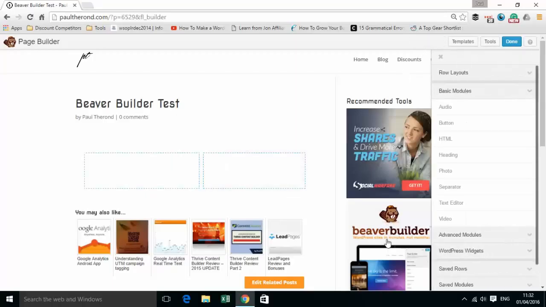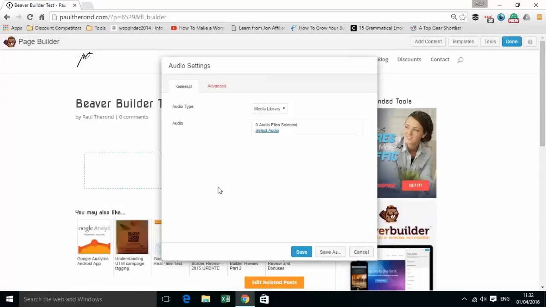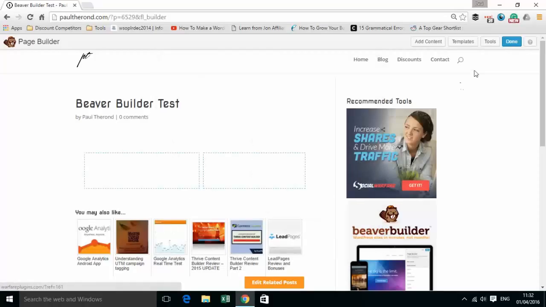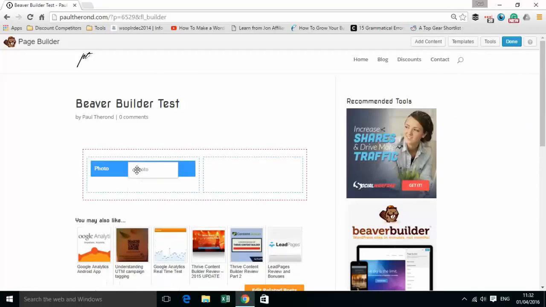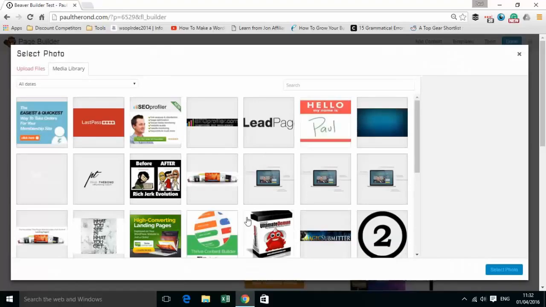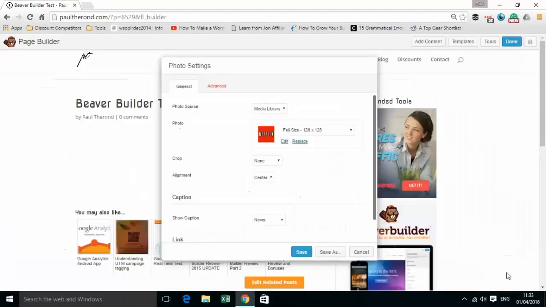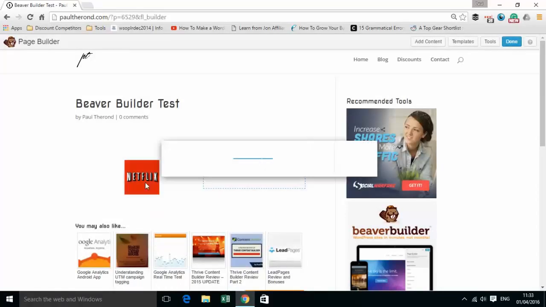And then what you do is you add content to these particular columns. So here's add content over here, and for example, we can add audio, and then you just select the audio, and you have different advanced features over here. I'll demonstrate that with a photo. So let me select photo, and let's select a photo. Let's see, what shall we do here? Let's maybe select this Netflix over here. I'm going to press save. Now let me click back over here.